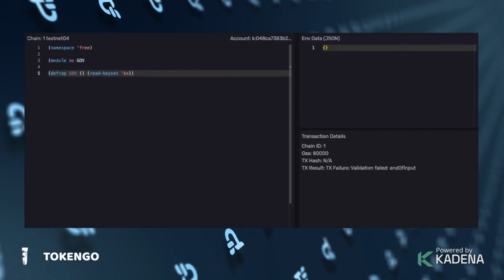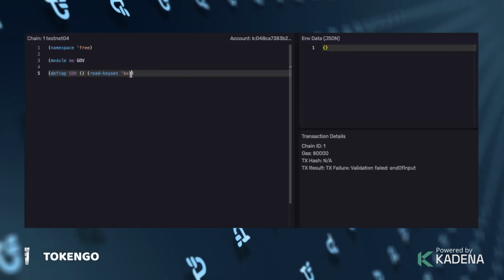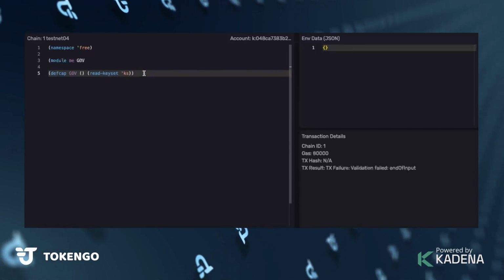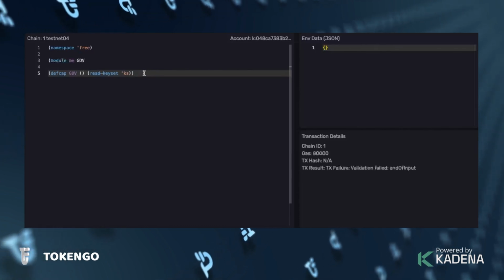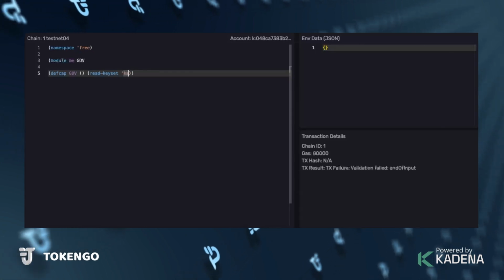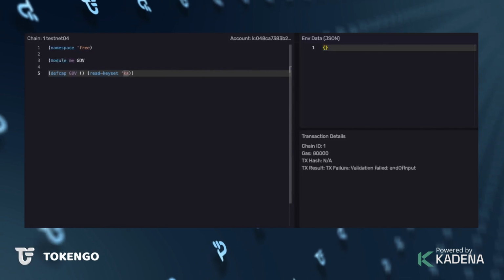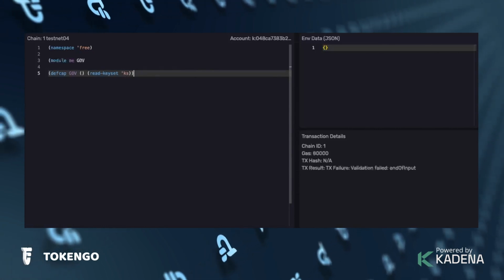So anybody who's following along, if you do read-keyset chaos, any keyset would satisfy this. So that's not really how you want to protect it, but we're just using this as an example, and we're going to expand on this later. But it is important to know that this will get you. You should be defining a keyset with define-keyset, and then you can read in that keyset into your code. But for now, this will work.